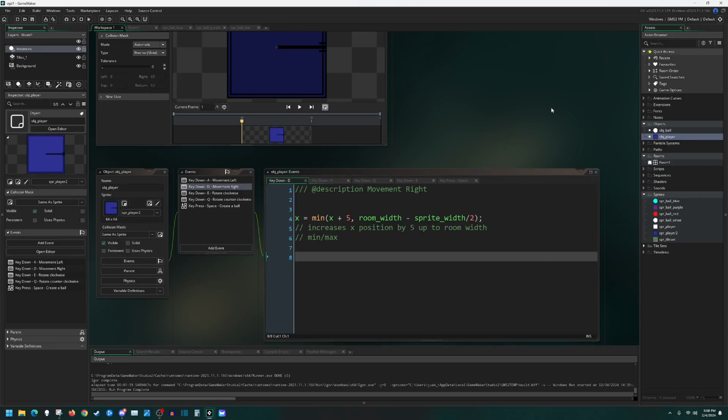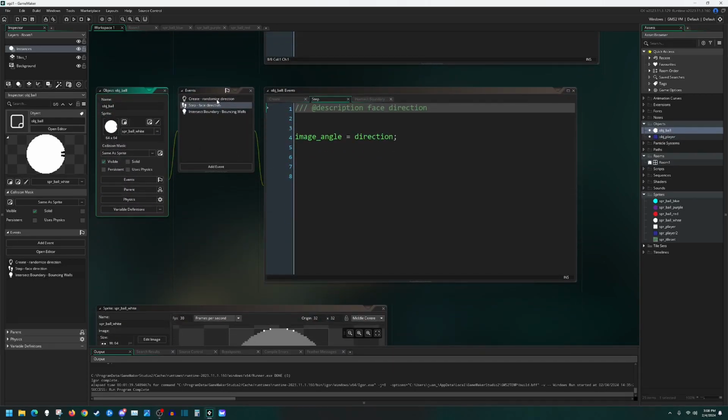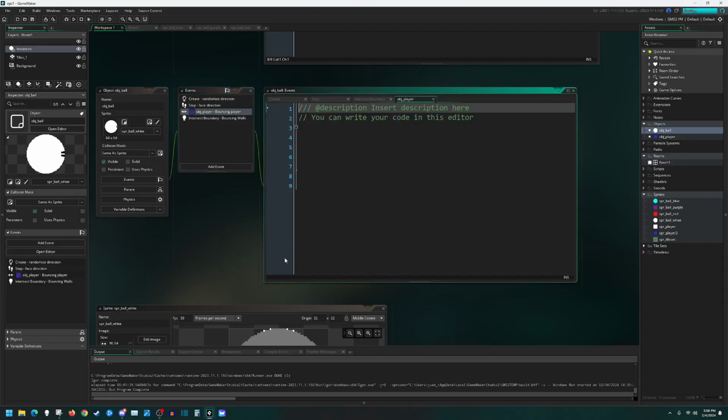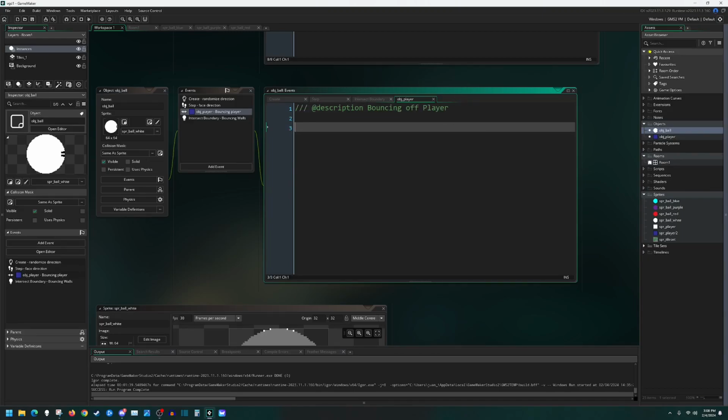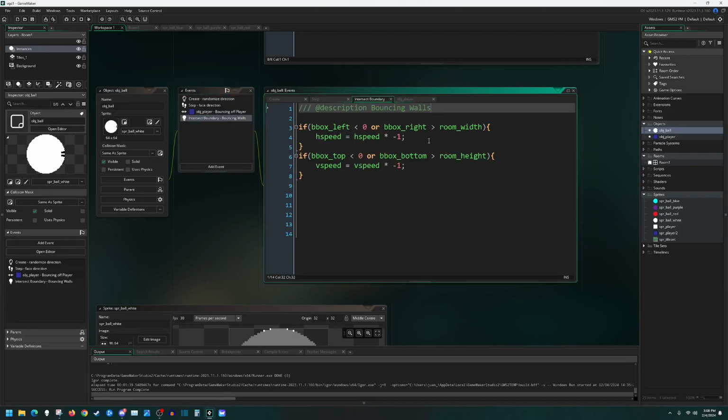Now to implement the collisions on the ball, let's go to our ball object and add a new event. We're going to add a collision event with the player. So in here, this is going to address bouncing off the player.